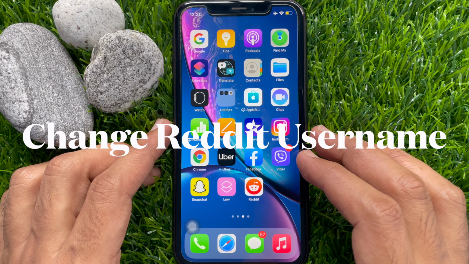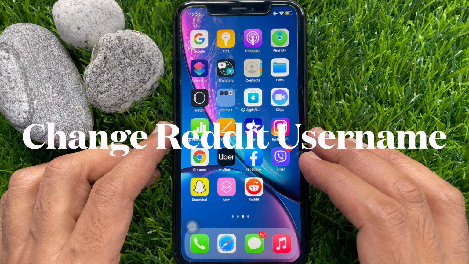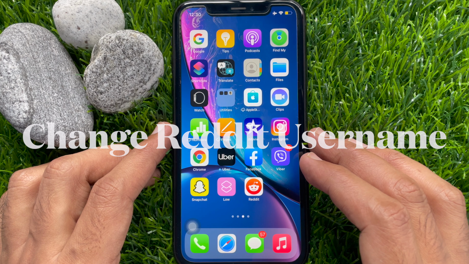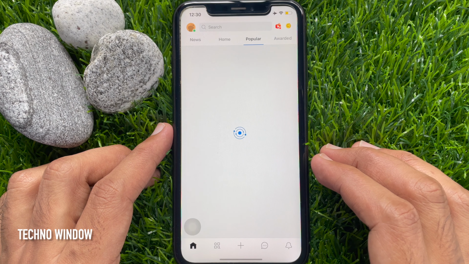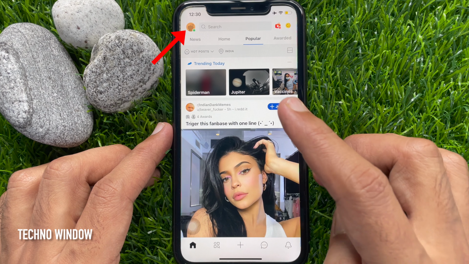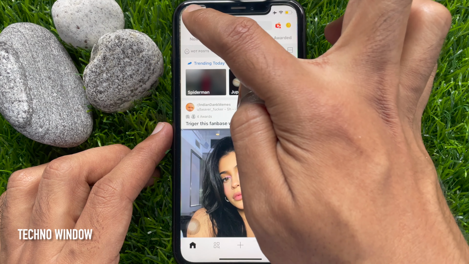Hi viewers, today I would like to show you all how to change your username on Reddit. Let's have a look. First, open the Reddit app. Tap your profile picture icon on the top left corner.